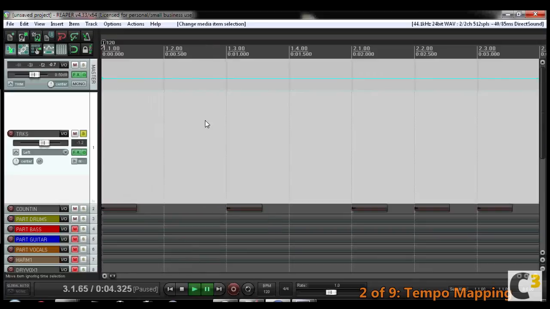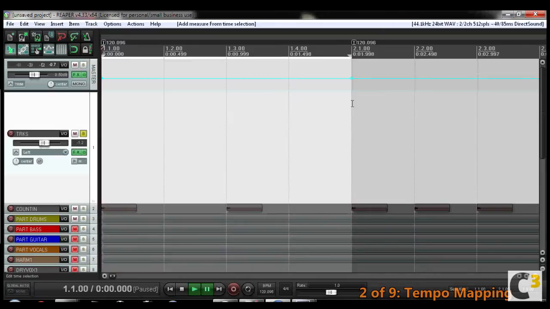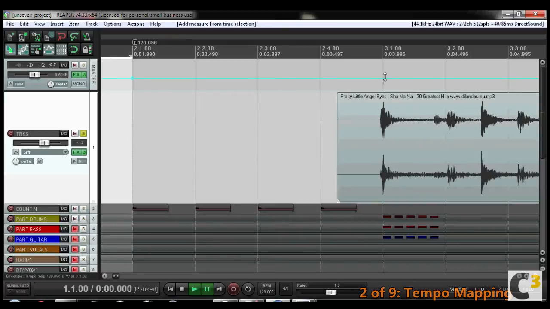Let's go back to the beginning of the song by pressing home. Now drop a marker at measure 2 and measure 3. Click the cursor at those locations and press Q. And the second one should line up with your first beat of the song.